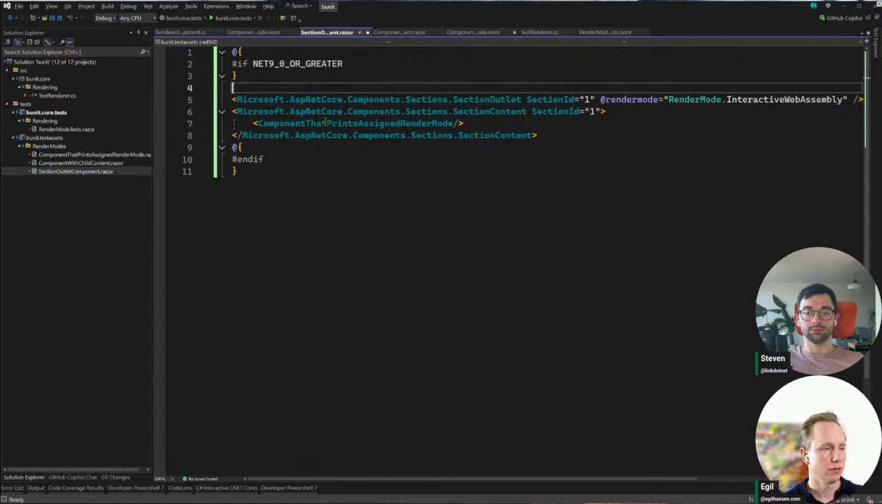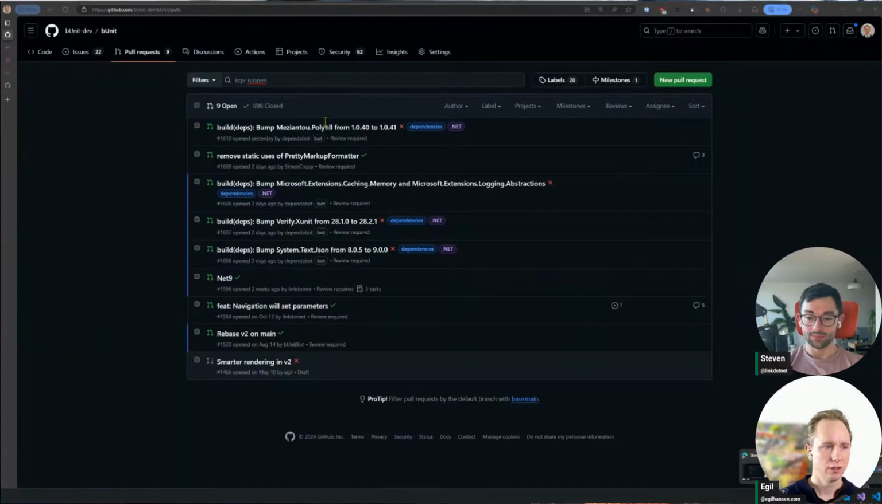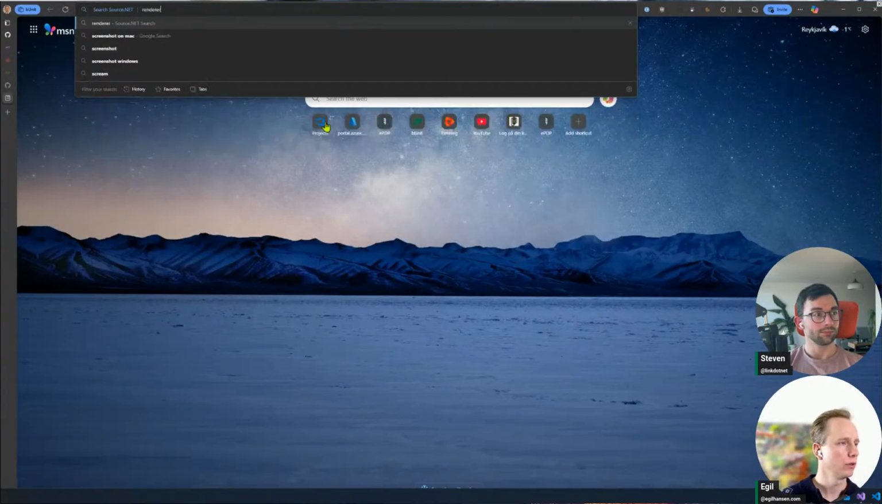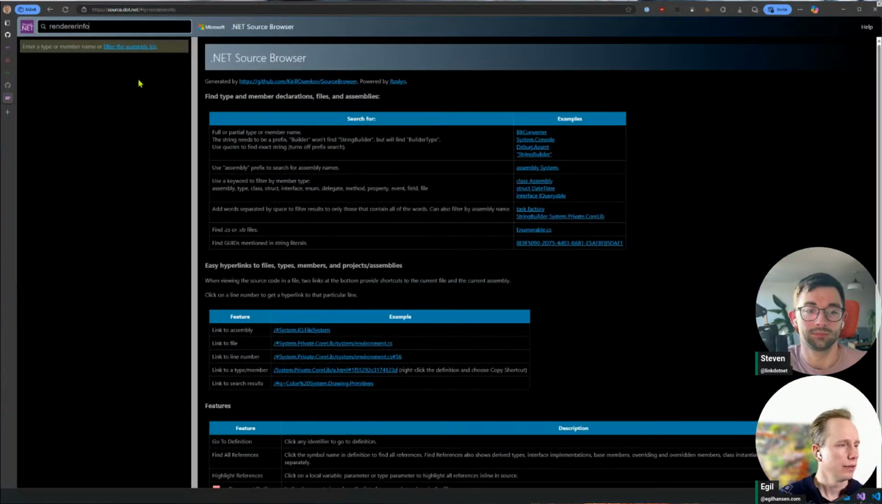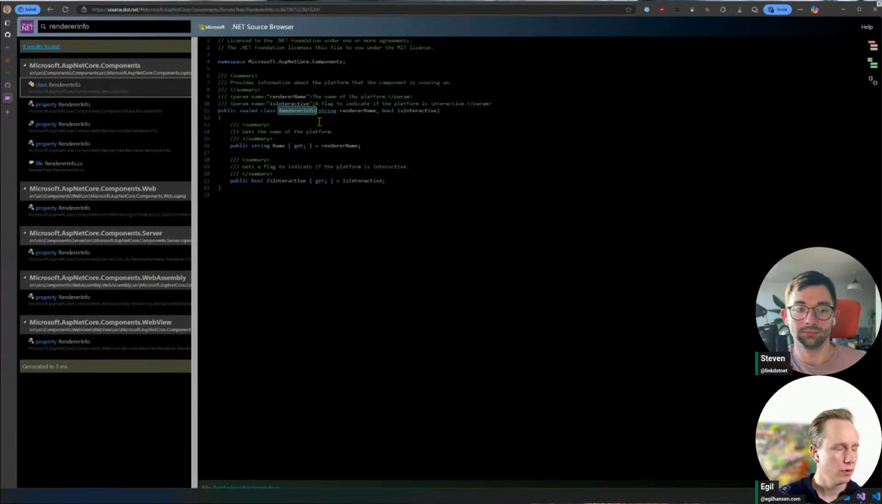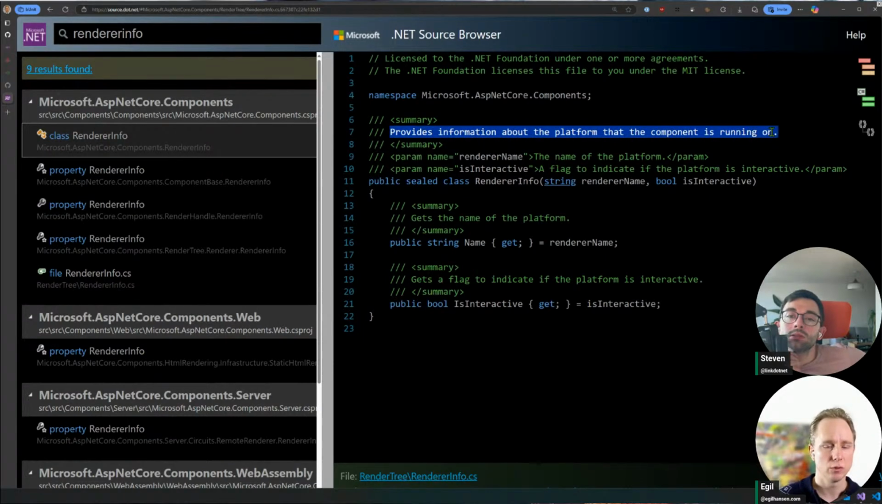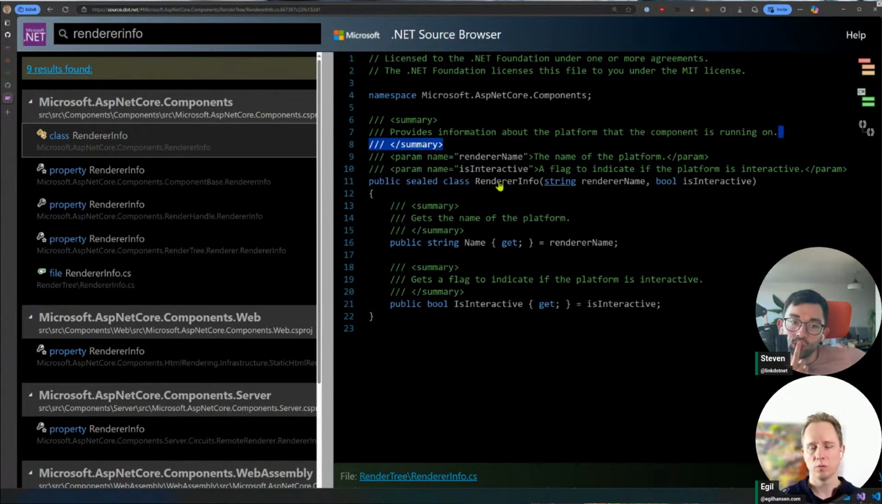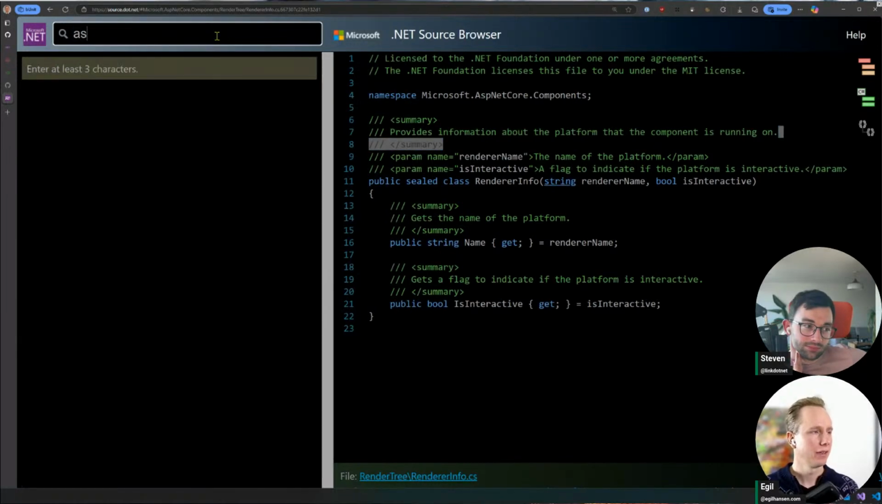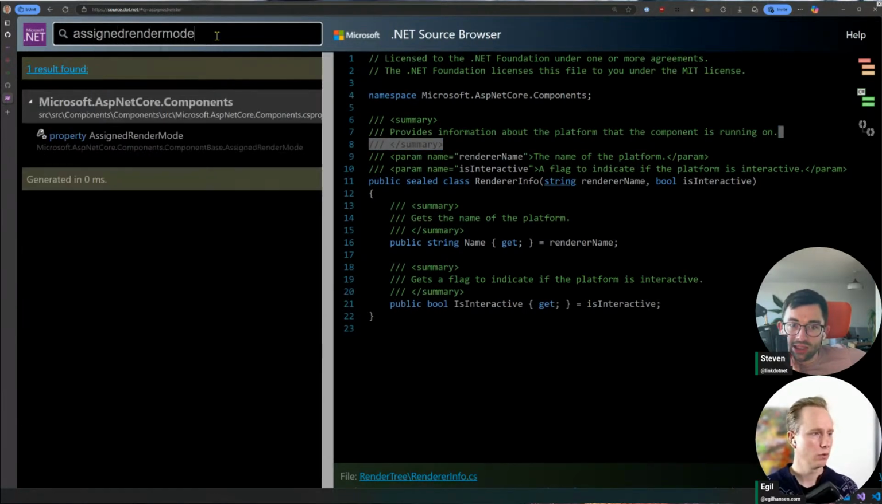So I'm wondering, if I just go here, source, renderer info. Again, I just want to remind myself because I already forgot. We talked about this last week. So this is the type that provides information about the platform that the component is running on. This property comes from the actual renderer that is currently rendering. Yes. And I'm wondering why assigned render mode, it feels like it's almost the same.